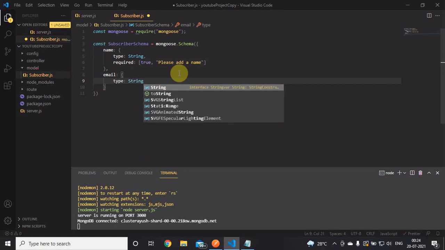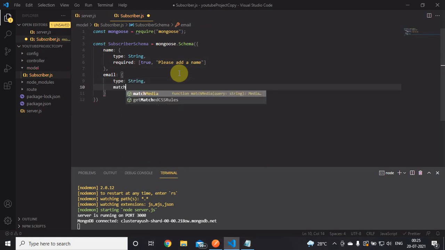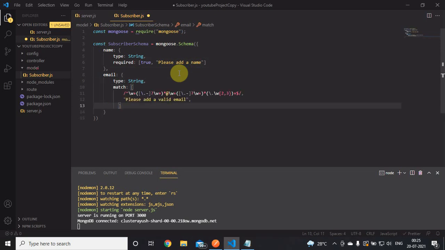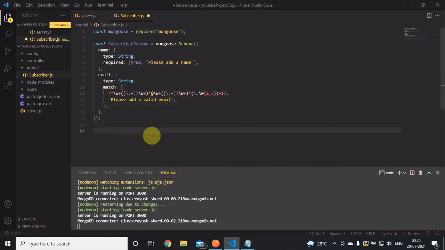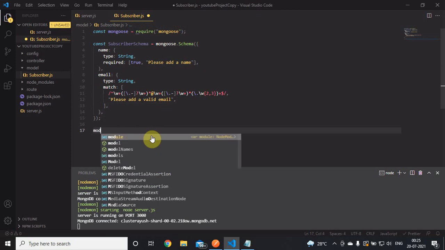So this has got to be type string, and then we need to match. This is going to be a regular expression. I am not very sure, so I have it copied, which I will just paste. You could go up to the internet and copy this, and that should be arranged now. Beautify helps.